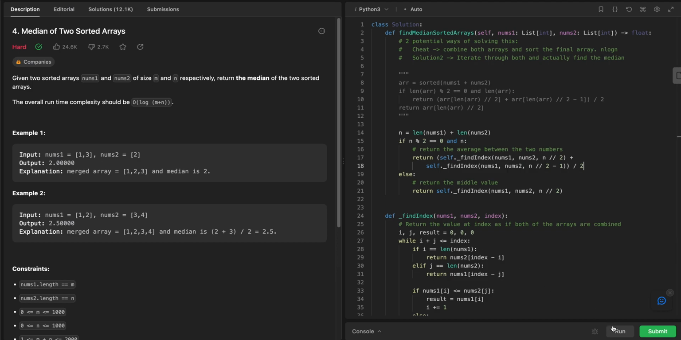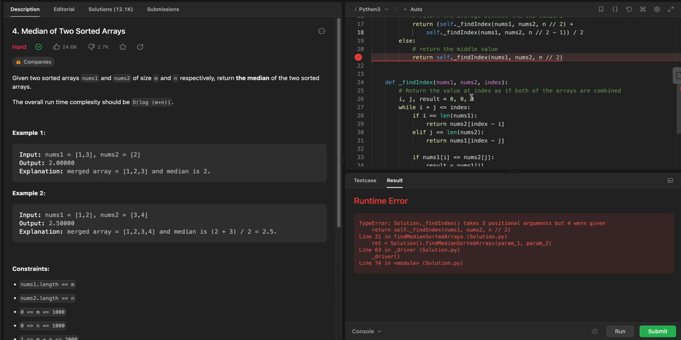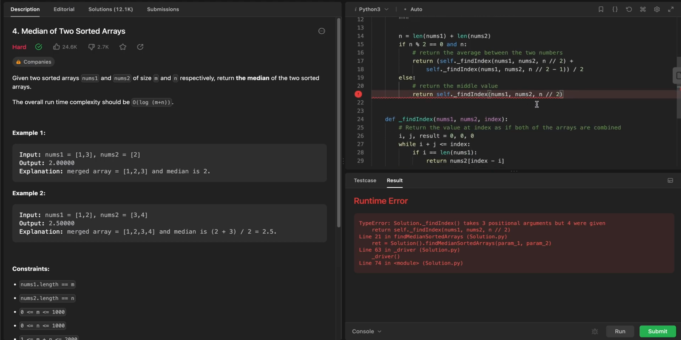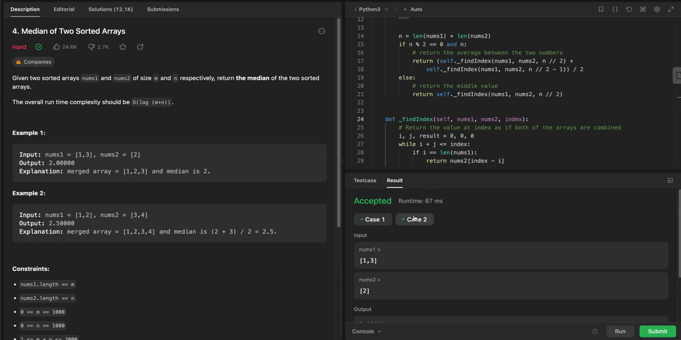Okay, let's run. Let's see if that solves the problem. Runtime error. Okay, find_index takes 3 positional arguments, but 4 were given. Looks like I have a bug here. Oh yes, of course, because I defined this incorrectly. I need to pass self in this find_index. Awesome. So the first 2 cases look good.